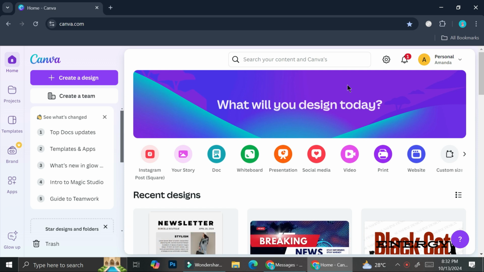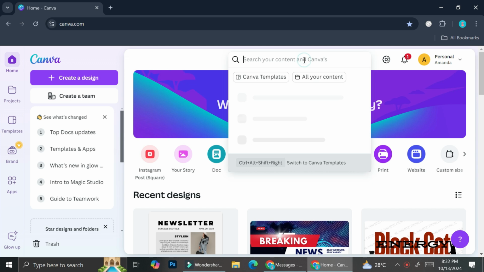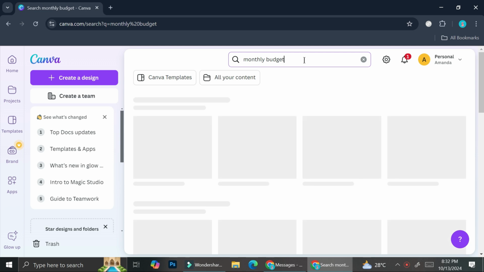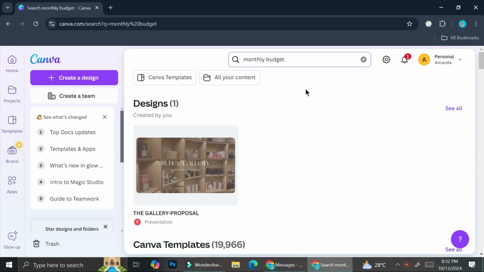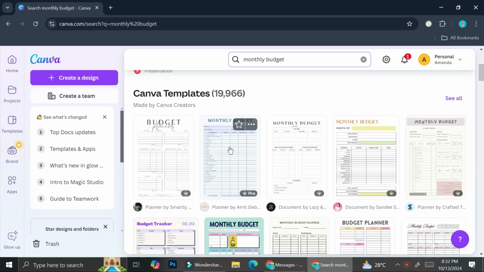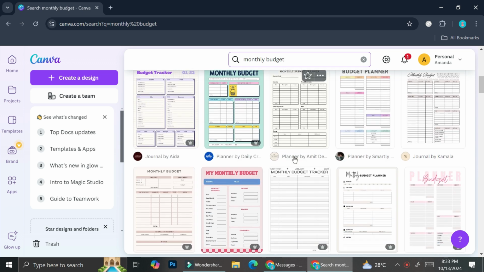The easiest way to do it is obviously by using the templates, so that is what we're going to be doing for now. So on the search bar we're going to search for monthly budget, or maybe we can search for budget tracker, but I'm going to see what we can get if we search for a monthly budget for now. And if you scroll all the way down, you'll be able to find a bunch of templates that we can use.